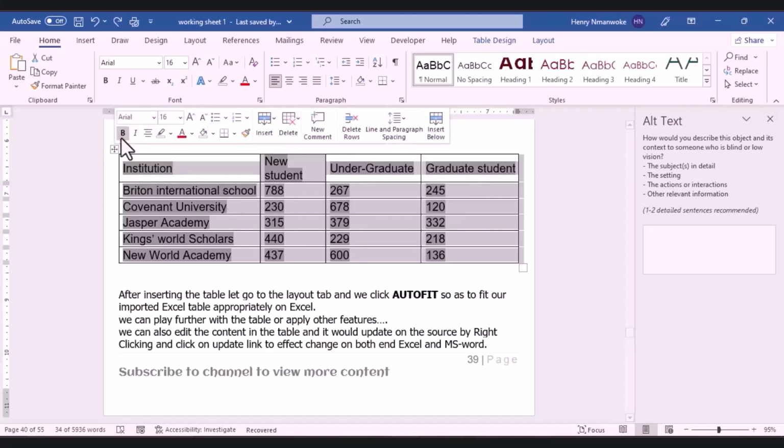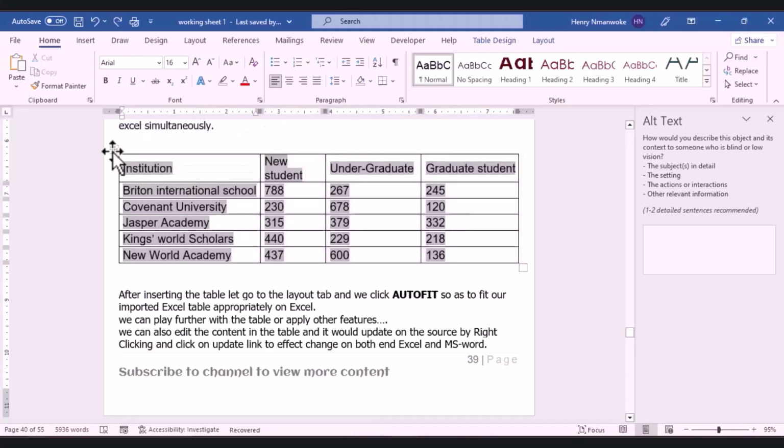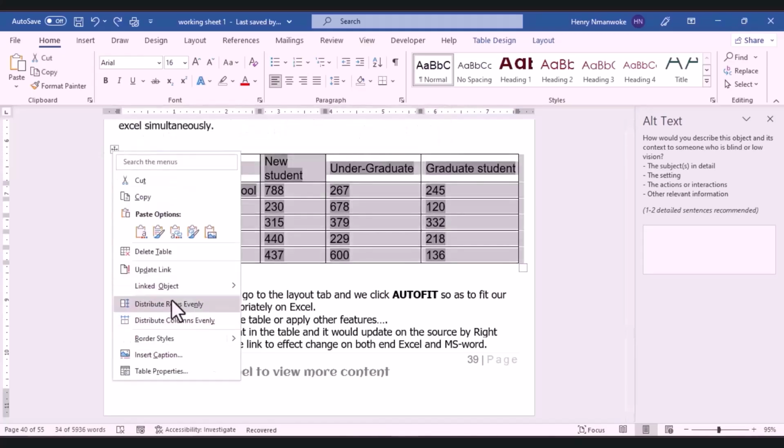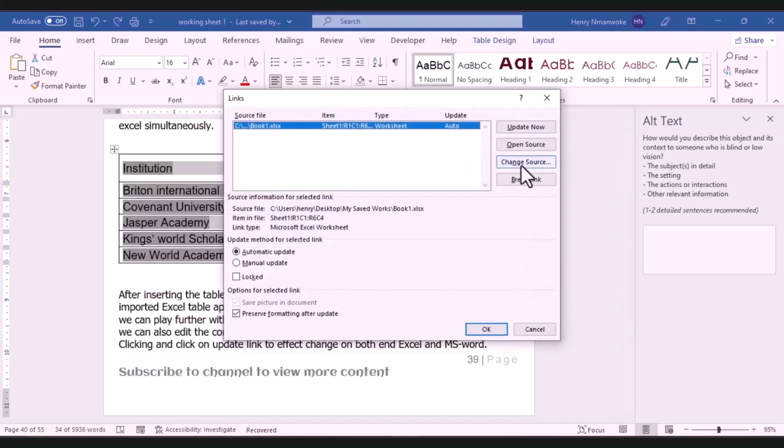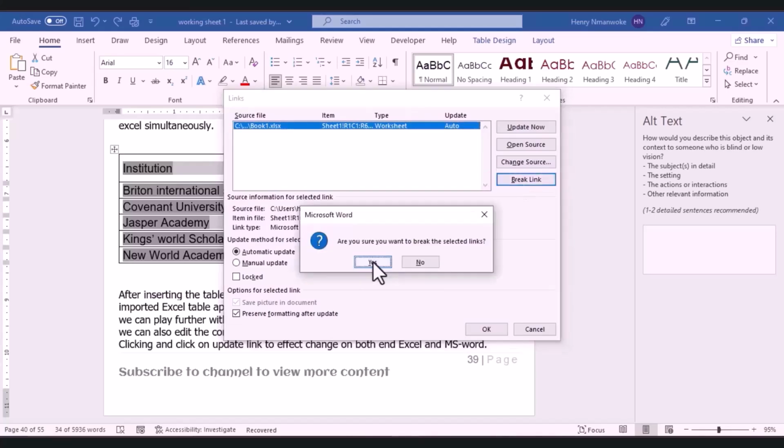So for me to break the link, just click over here, right click, go over to link object. Okay, so you click on the links. You can see over here you can update. Here you can open the source of the link. You can change the source maybe to another source. You can click here to break the link. So just click OK.